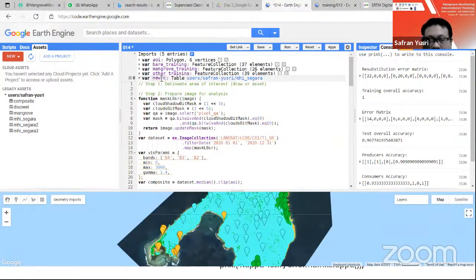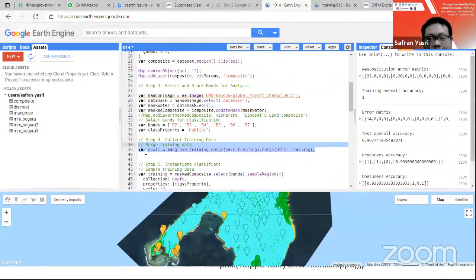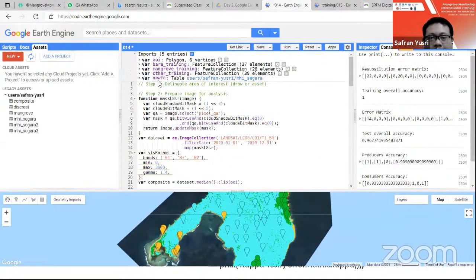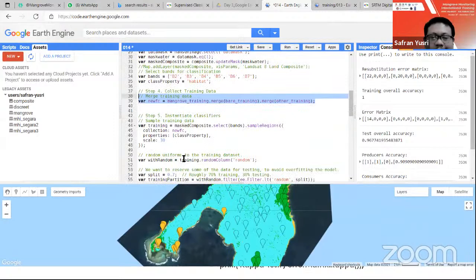Okay. So it's much easier if you have your training data. So you can replace this polygon with this one. Okay, it's much easier if you have your own training data.